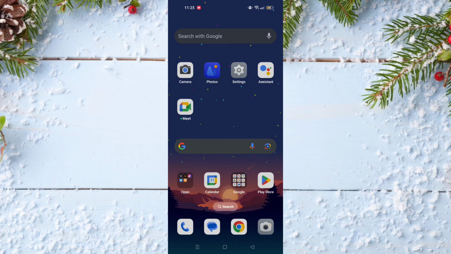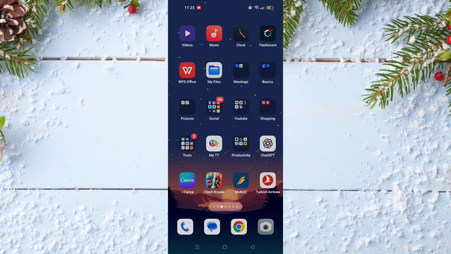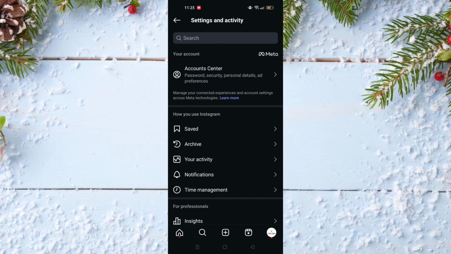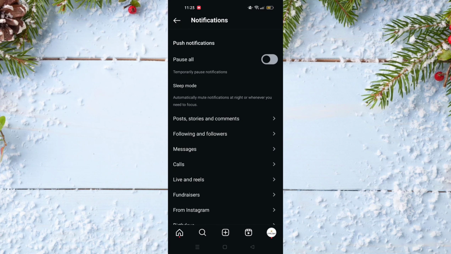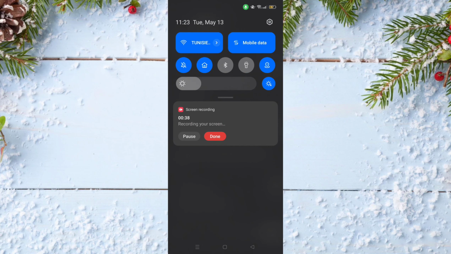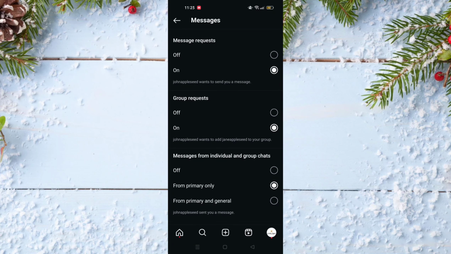In today's video, I will show you how to see unsent messages on Instagram. So to do this, first of all, you should go to your Instagram and there are only two options to see the unsent messages. The first one is to check your notifications and be sure that the message notifications are turned on. So in that case, you may find this message in your notification place.